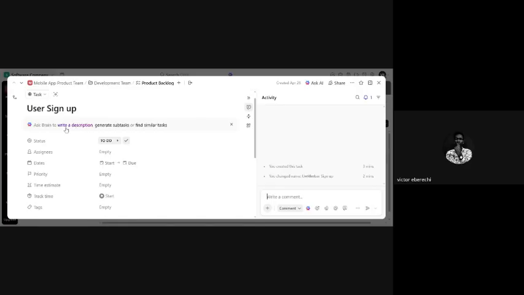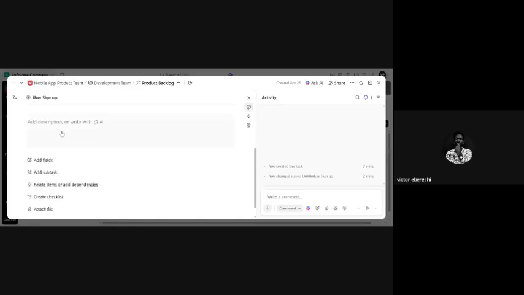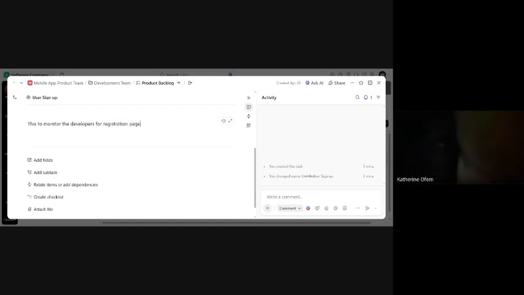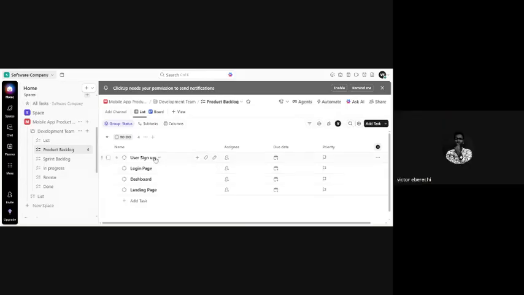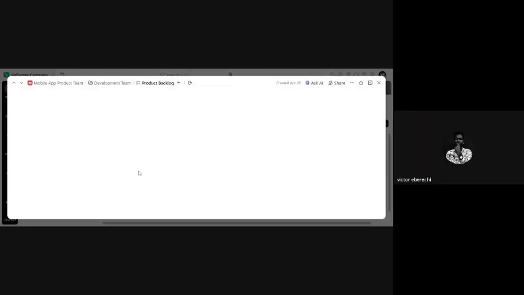You can use AI to describe it or whatever you want to do. So I'm going to go ahead and say this is to monitor the developers for the registration page. Basically, that's what I'm doing, right? And then I'm going to close this. So I've added the description. I'll do the same thing for the login page.